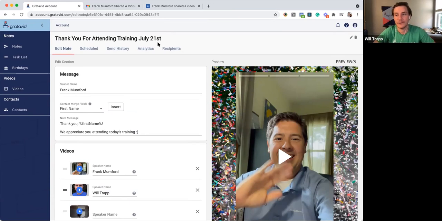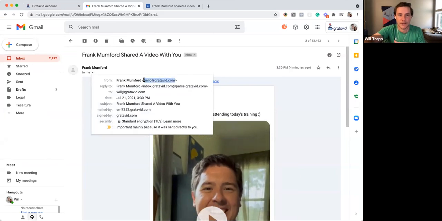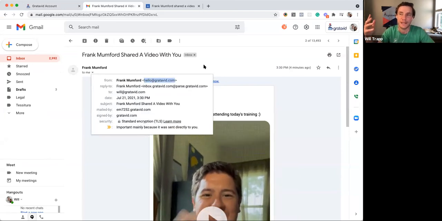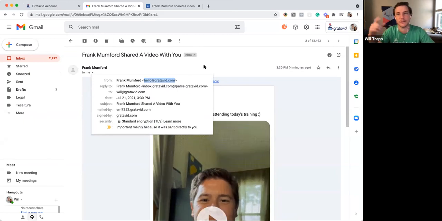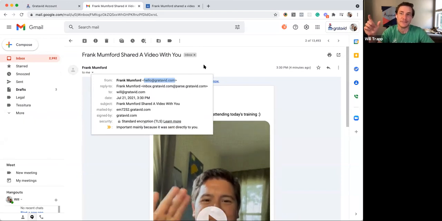If you're sending via Outlook or Gmail, that's one of the most surefire ways you can beat spam. So email reputation really depends on two things. It depends on your brand that you're sending from, your domain. By default, Gratavids send from hello@gratavid.com right here. If you set up branded domains, then that will send from your domain. So for example, mercymultiply.org. If you've got that set up, that'll send from your domain.